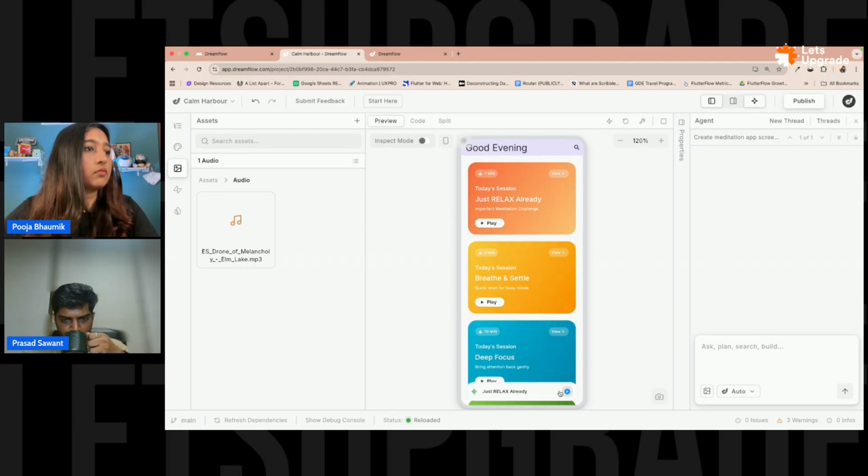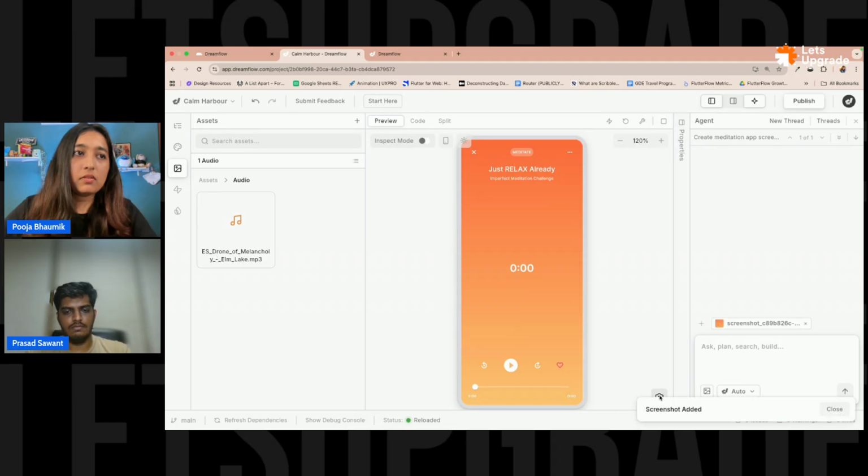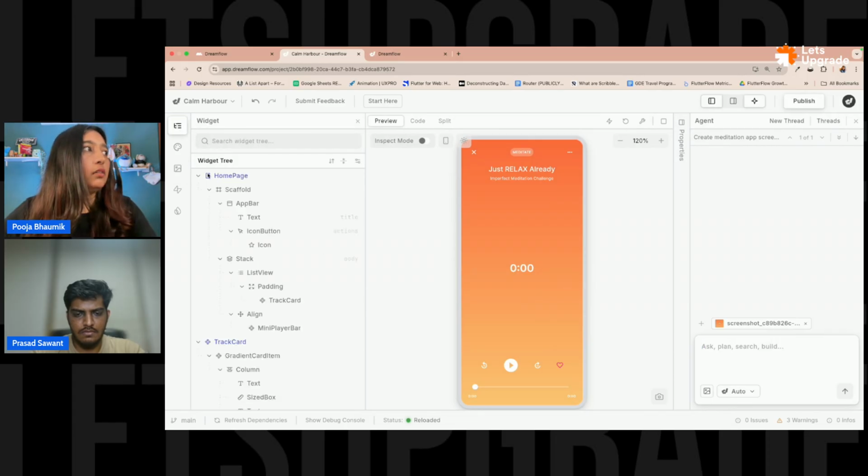Okay, yeah. So here I can also add a screenshot to the agent if I want, right? Like, hey, I want to change something with this particular screen. As I said, I didn't create any screenshot myself. I just clicked on its button and it actually created a screenshot. And then from the widget as well, I can say, oh, this scaffold, add to agent, just to give more context. And I say, add.